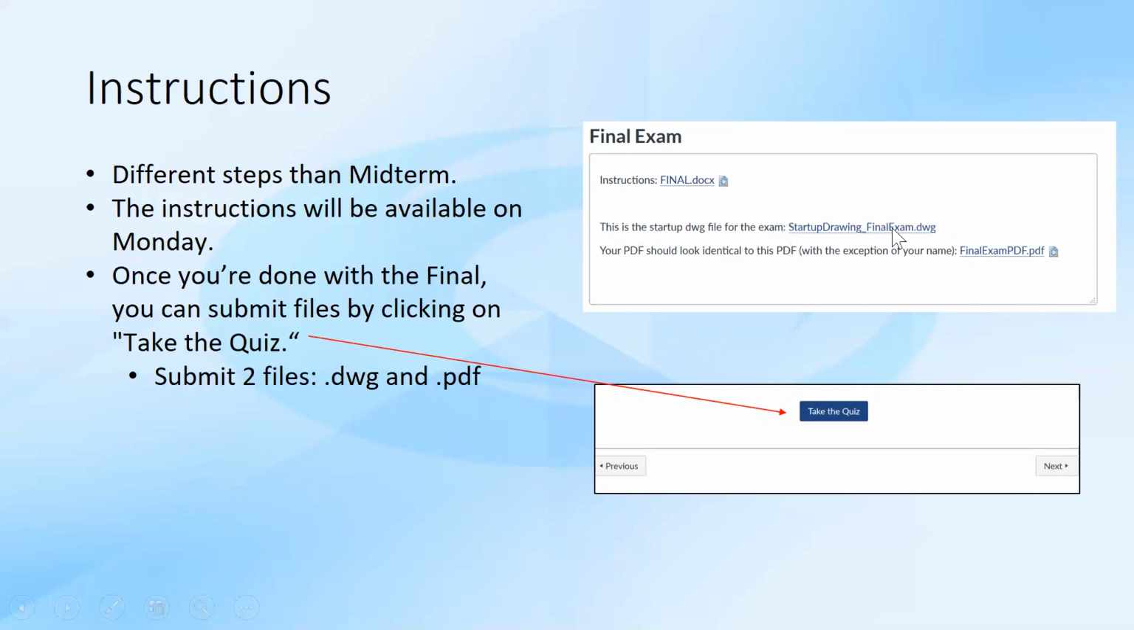You will not create your own new DWG file. Make sure to do everything within the DWG file that I give you. And then right when you open this up, you'll save this file as username_final exam. So instead of startup drawing, we'll have your username. Mine would be jbergman_final exam.